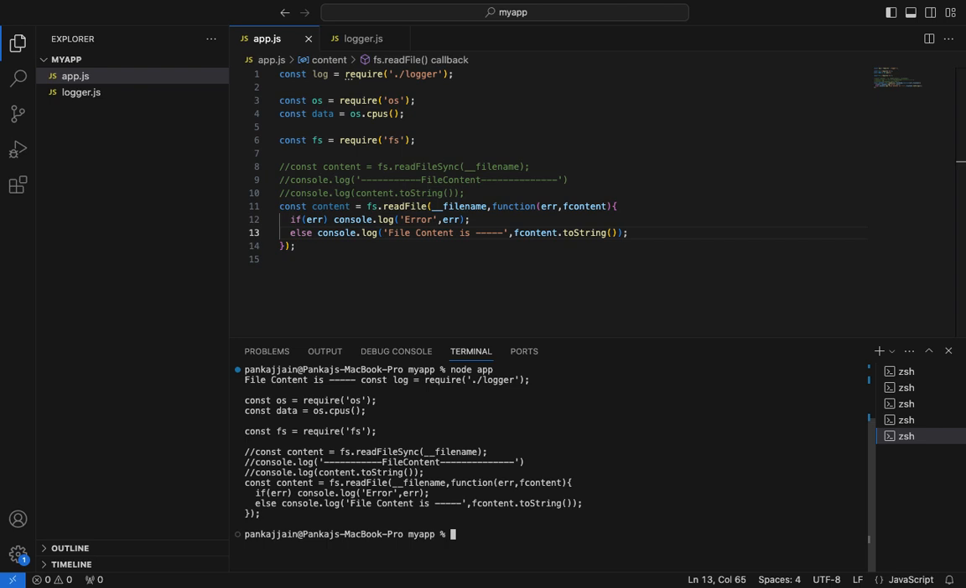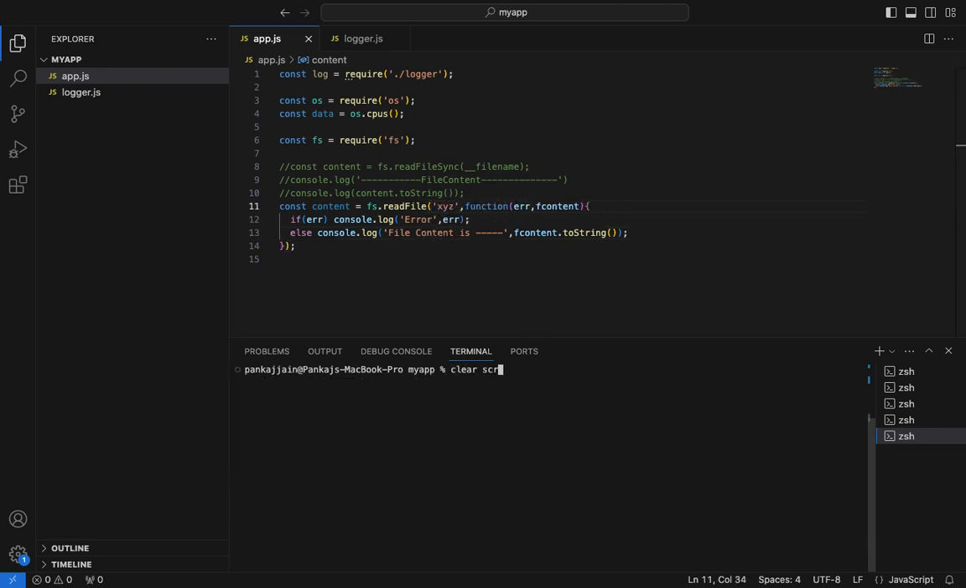What happens when there is an error? Let me change the file name to something which does not exist. Clear the screen and run it again. And here we see the error object with message no such file or directory.